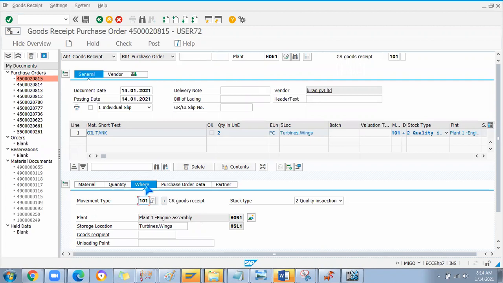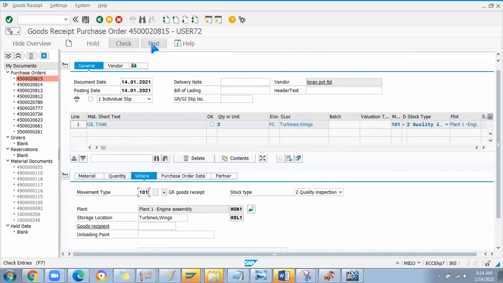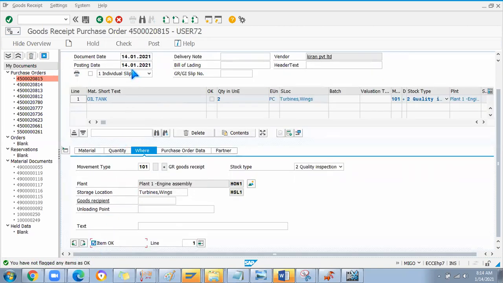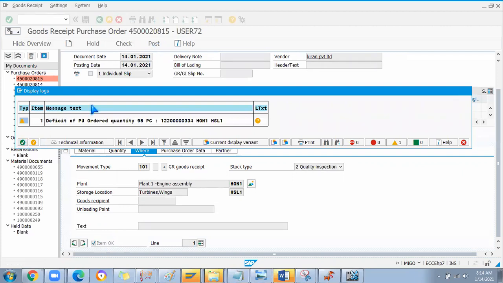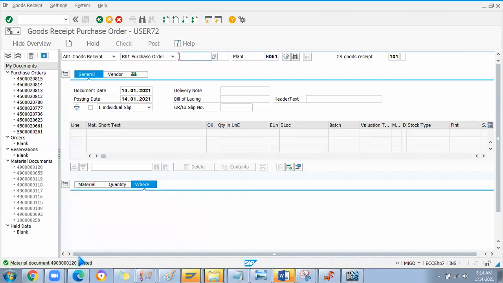Don't blindly receive two numbers, do this transfer, post it here and there. Why are you doing this? Why are you picking up two numbers to the quality inspection? You should know that. Then check it and post it. Now this is saying that the item is not flagged. I'll flag it. It will show a warning because it is a deficient delivery, meaning 100 quantity we ordered, 2 numbers we are receiving. It is giving a soft warning, there is no hard stop. I'll post it. For this material there is no quality management view.